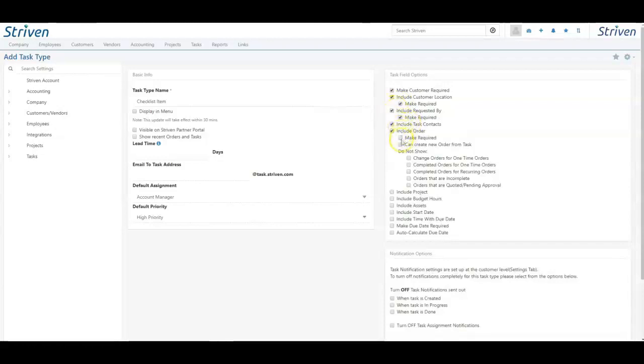including orders, which we can make required. We can then create a new order from the task, and we can also choose not to show the change orders, completed orders for recurring orders, orders that are incomplete, or orders that are quoted or pending approval.